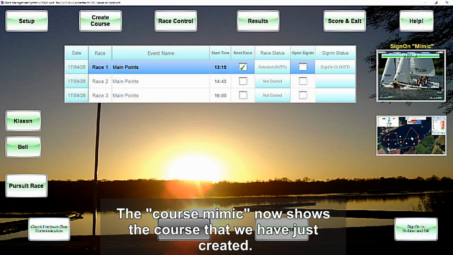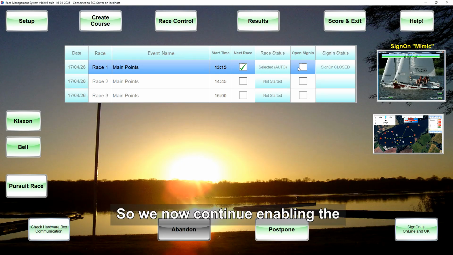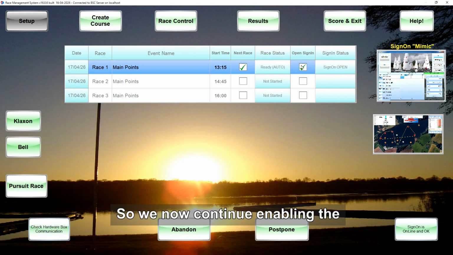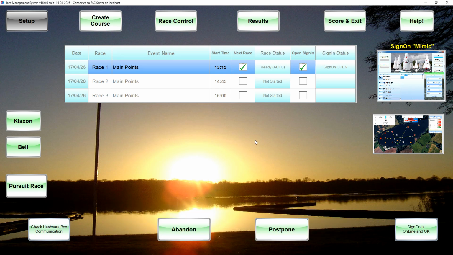The course mimic now shows the course that we have just created. Click it to see it larger and click again to put it away. So we now continue enabling the sign-on as usual, and we're ready to start the race.